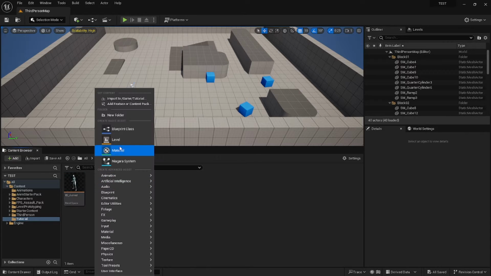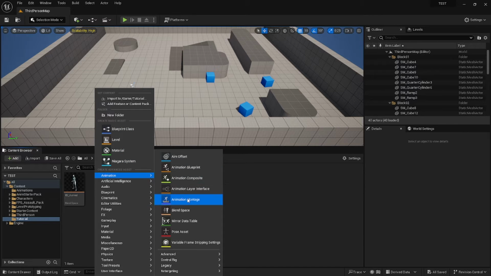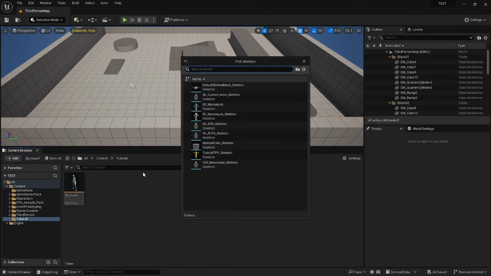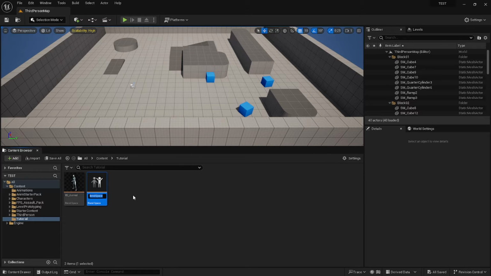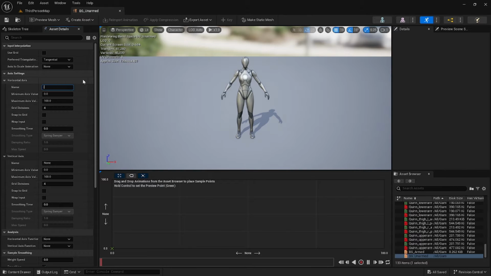So now in the content browser, we're going to add another blend space. There we go. SK mannequin again, and we're going to call this BS_unarmed. Double click and open that up. Then we'll just do the same thing again that we did for the last one. So the name will be direction, and that'll be -180 and 180. And we're going to snap to grid. Then it'll be speed. Keep that at 0, and then 600. And then also snap to grid as well.